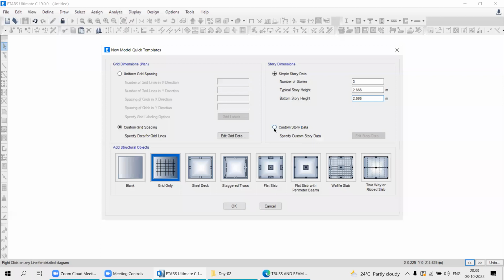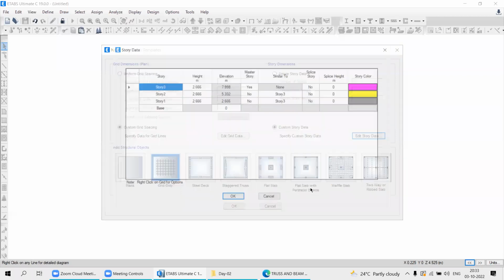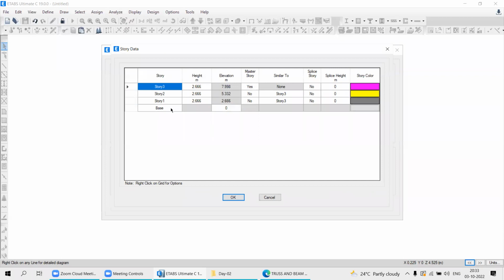If you are having any doubt or confusion, no need to worry. Go to custom, go to edit story. Now you can correct from here. Base is 0. First is 2.666. Second is also 2.666. Third is also 2.666. Cumulative height is going to become total height. You can make it 8, okay, 7.999, try with this.